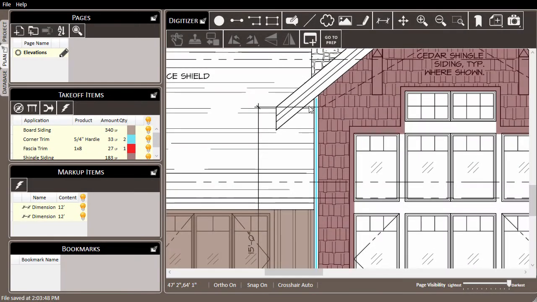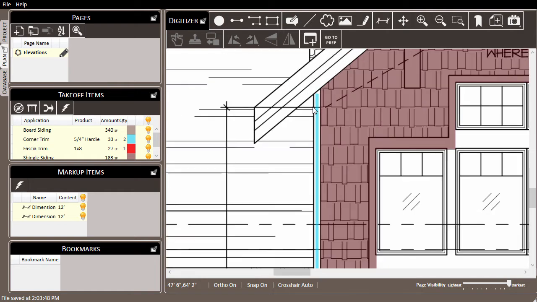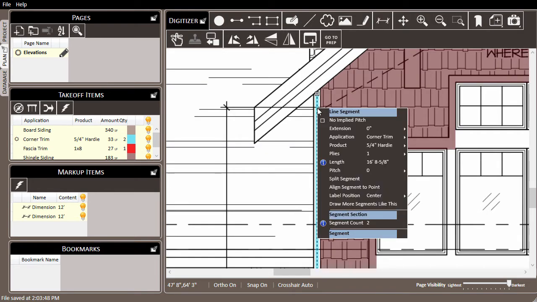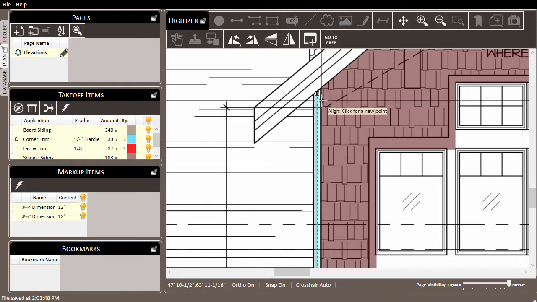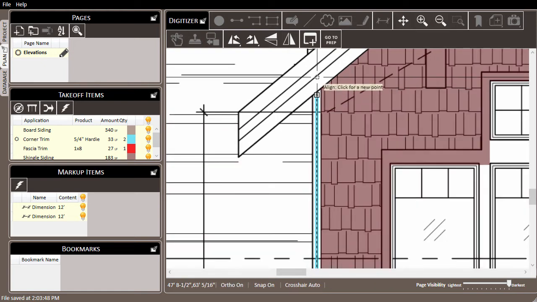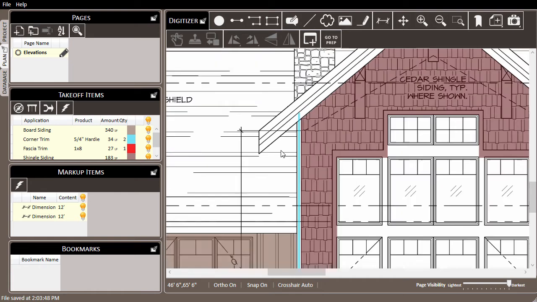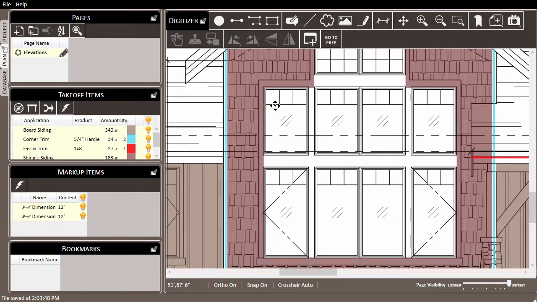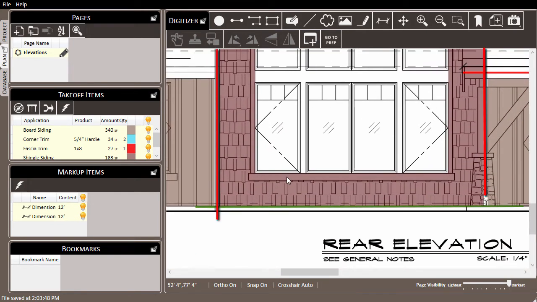The next adjustment tips relate to segments. The Align Segment to Point feature will allow you to align one or more segments to a specific point on the page, like this. So by right-clicking on a segment such as this trim, I can click the point on the page that the end should be flush with, and it will be extended out or retracted in to meet that point.